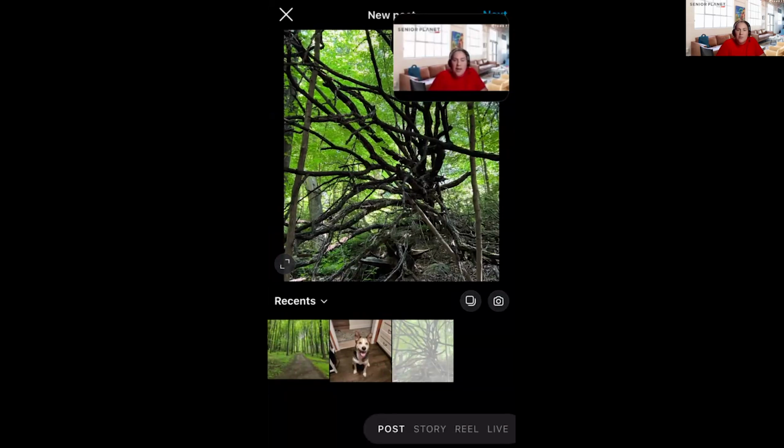You'll see towards the bottom of the screen that you'll have the selection of either a post, a story, a reel, or a live. And again, we do have additional classes specifically on Instagram that are 1 hour long. So if you have any curiosity towards how to use this further, please check out seniorplanet.org for those classes. And we do have those links up in the chat as well.